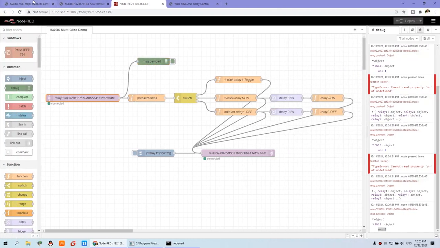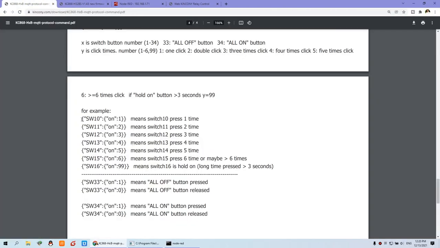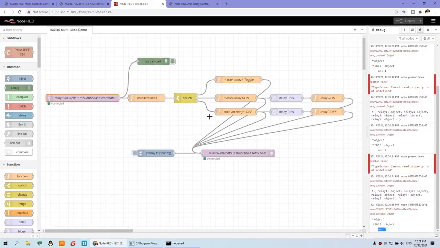So you can see here is the port code. You can see how many times it can be used. The max is 6 times, and the hold down will feedback 99. So according to this number, we can use this switch and use it for different functions. And this feedback is in JSON format.